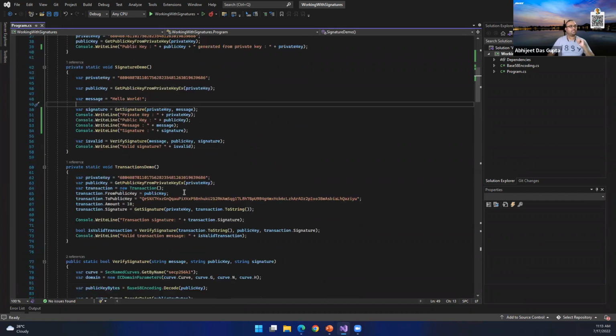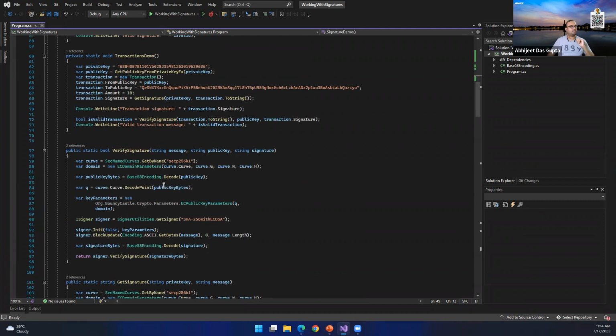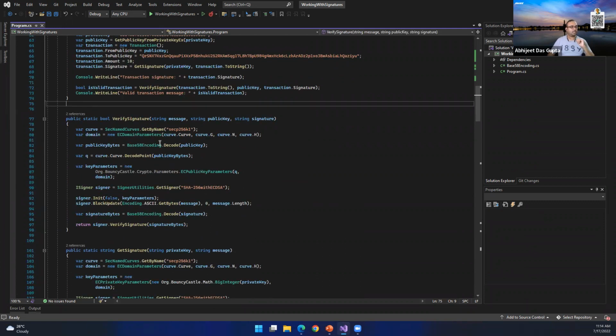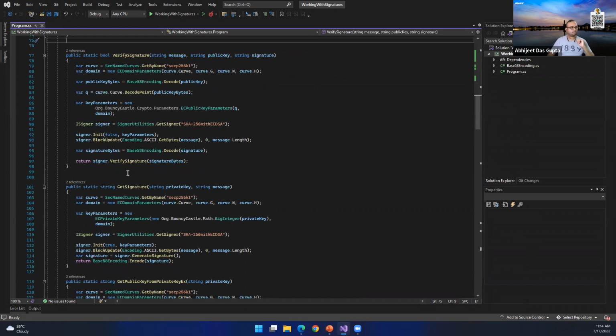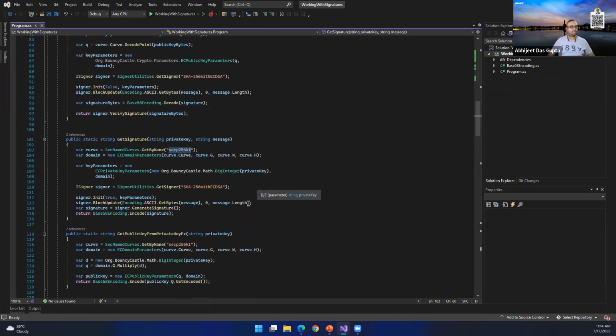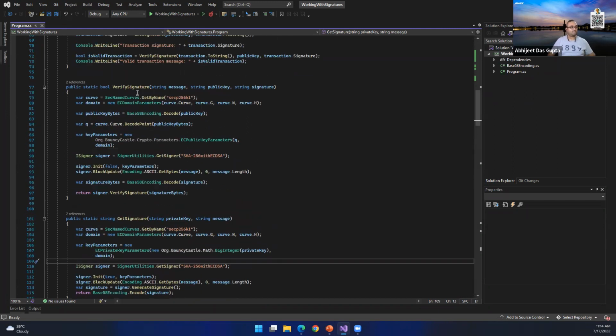But before that, I will quickly run down some of the helper functions that I have here. I have created these verify signature functions, which use the curve secp256k1, and SHA-256 with ECDSA. These are the two algorithms used internally by ECDSA in Bitcoin to generate and verify signatures. So I have these two helper functions.